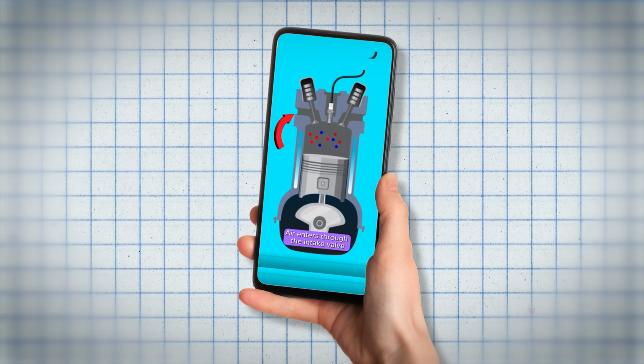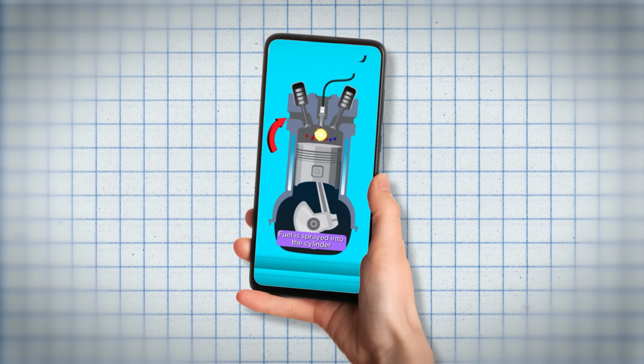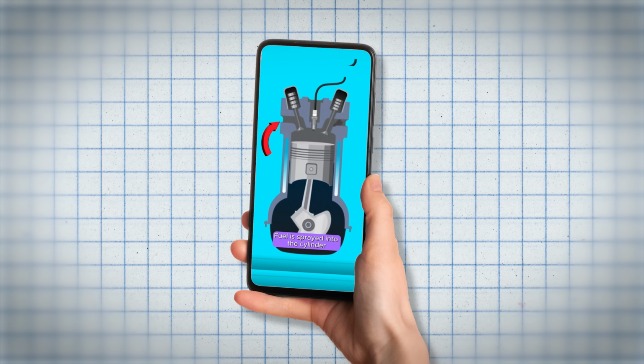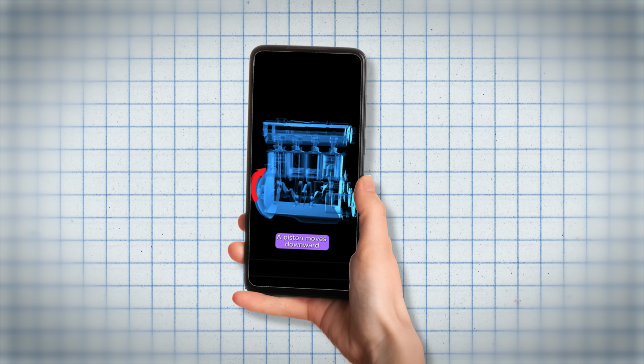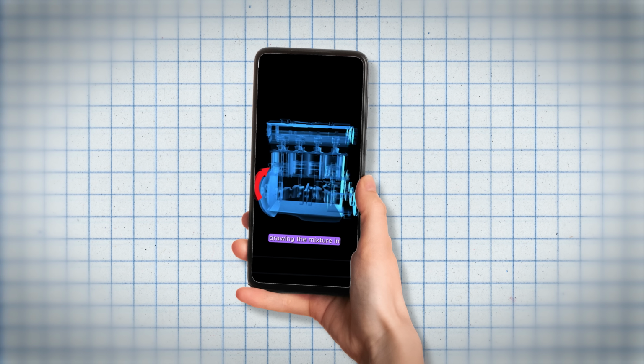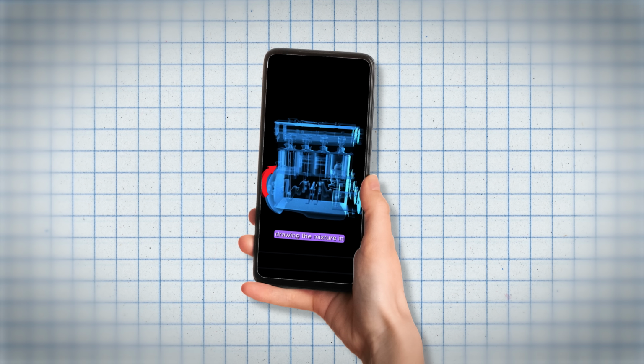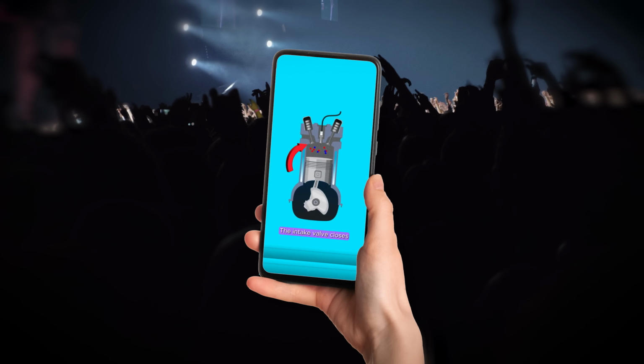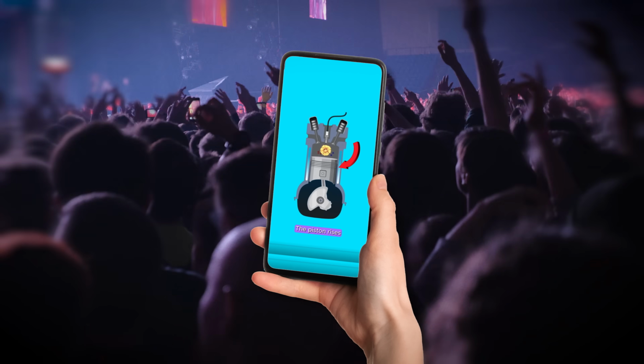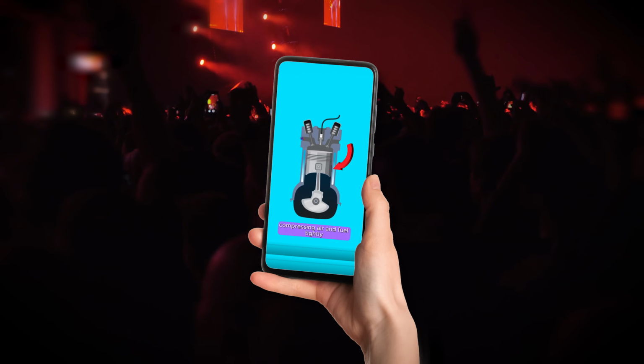Air enters through the intake valve. Fuel is sprayed into the cylinder. A piston moves downward, drawing the mixture in. The intake valve closes, the piston rises, compressing air and fuel tightly.